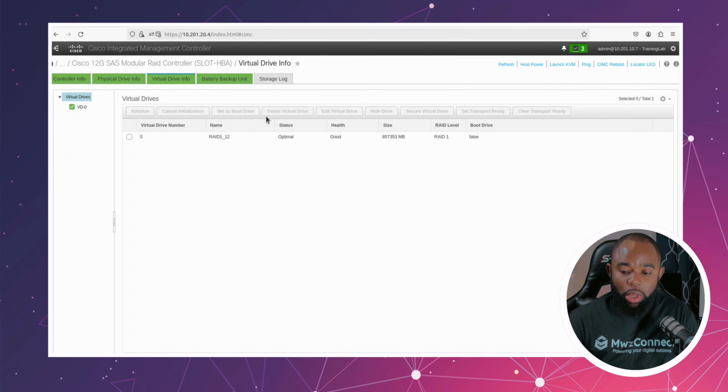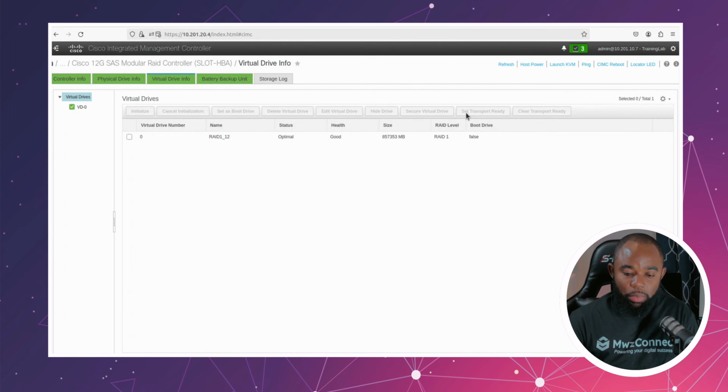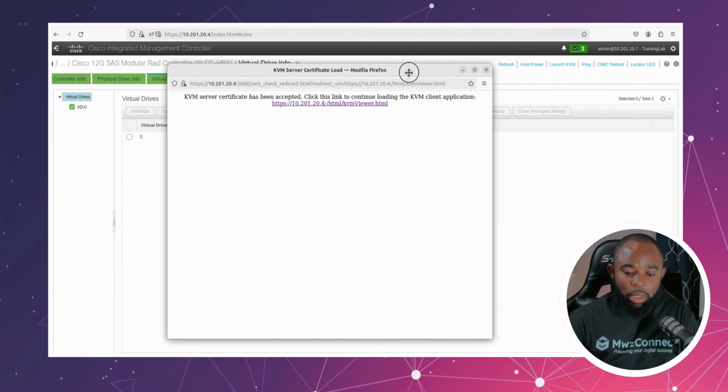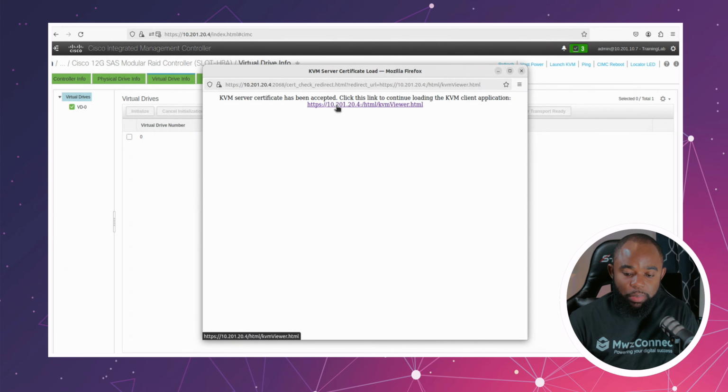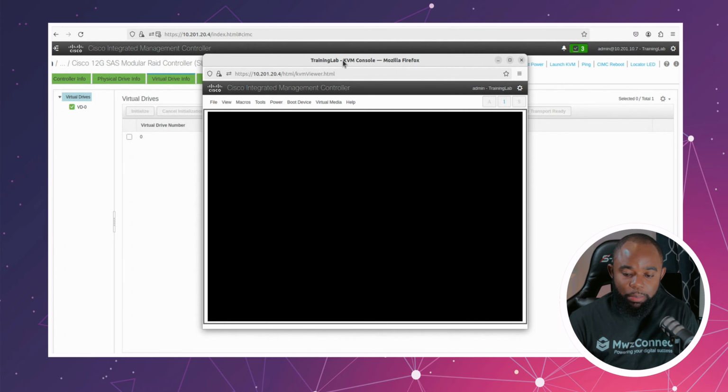We have it there. So now I'm going to launch KVM and map the ISO image. So we're going to KVM, and just give it some time. It's going to pop up. Okay, here, click the IP address link, and just give it some time.